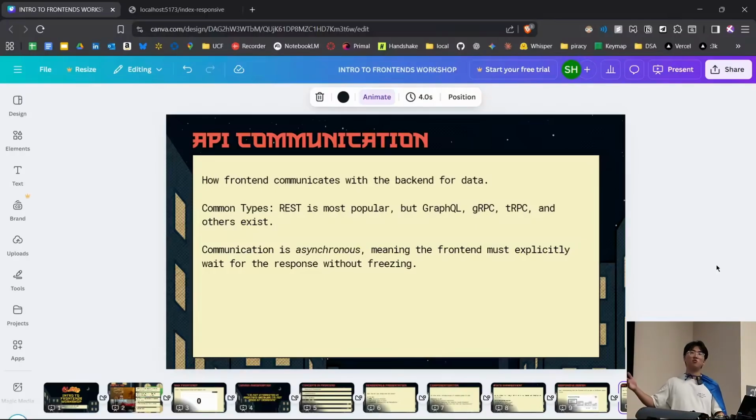You might have to communicate with the file system, try to pull in images that you have to render on the screen and so on, or maybe the journals that you wrote on a mobile application. That is also part of API communication. And what you have to know is that this communication has to be asynchronous. Asynchronous communication just means that the front end must explicitly wait for the response without freezing.